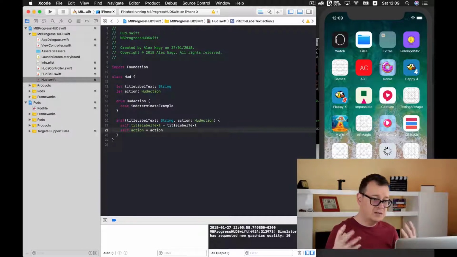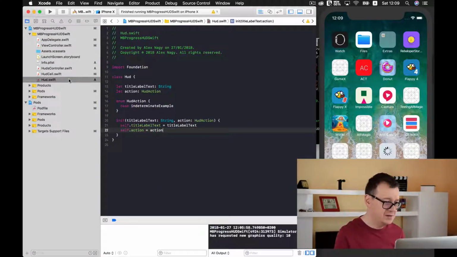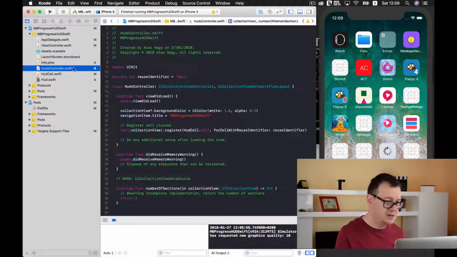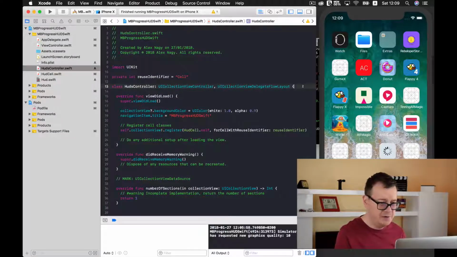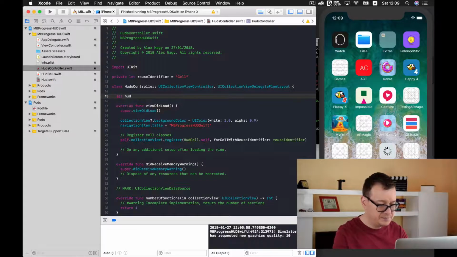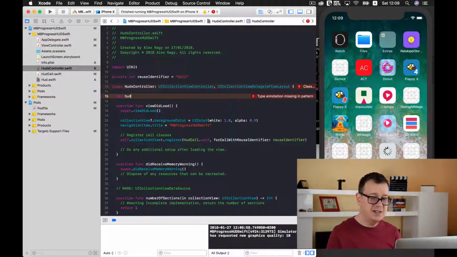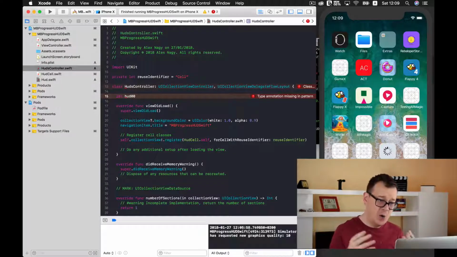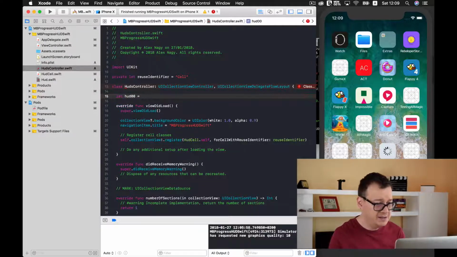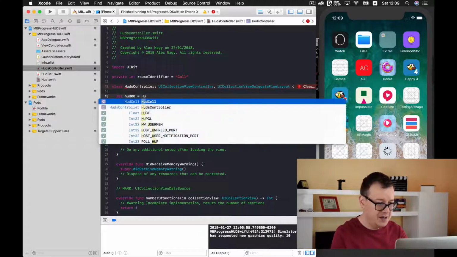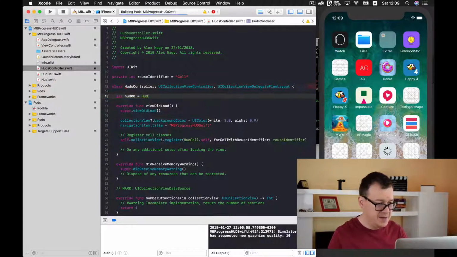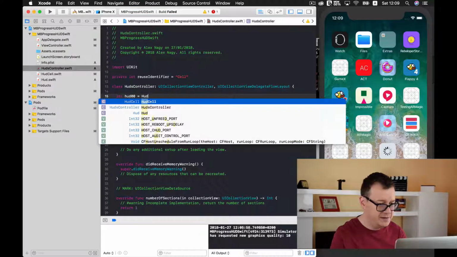Okay, now we can construct our HUDs. So let's go back to our HutController and let's create our first HUD. So let HUD, and because we will use sections and items in those sections, I will just type in here HUD 0, 0, that is the first element in our first section. So HUD 0, 0 equals HUD. Let's just build so we may find the auto completion, and HUD here.